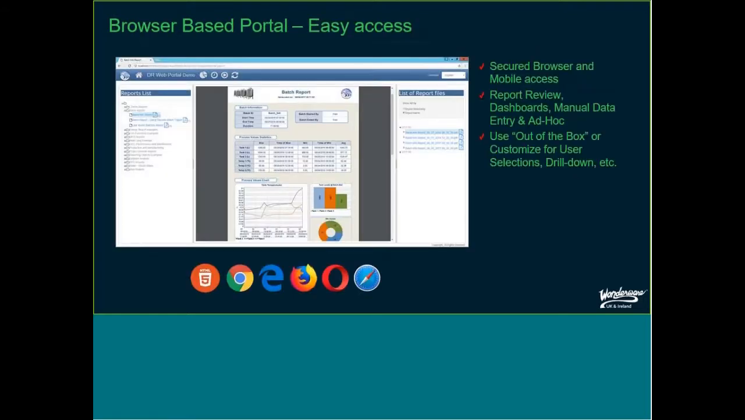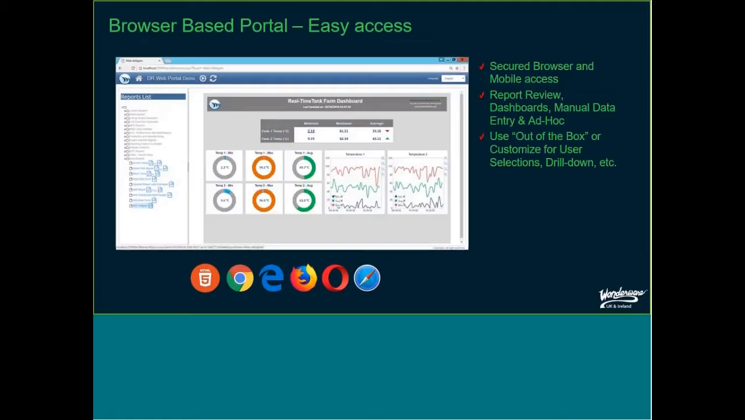As we said, reports are made available via our browser-based portal through any HTML5 compliant browser, which of course is done in a secure environment, so only authorized users will have access to reports. And they can view the reports, dashboards, do manual data entry, and do any ad hoc reporting that they need to do. In the latest release, we also have drill-through capability. So if you see an item of interest on a report, you can click on it, and get access to the underlying data in either tabular format or in graphical format.